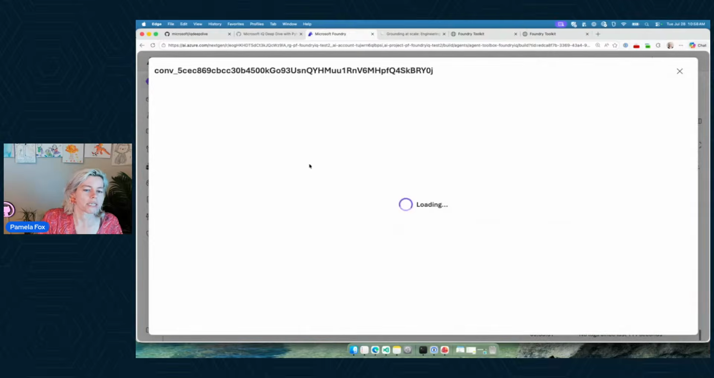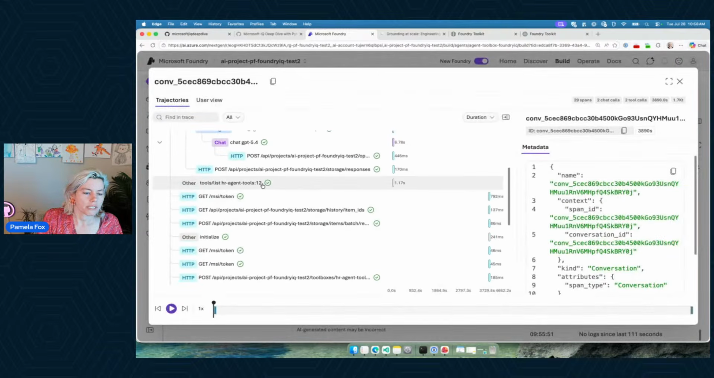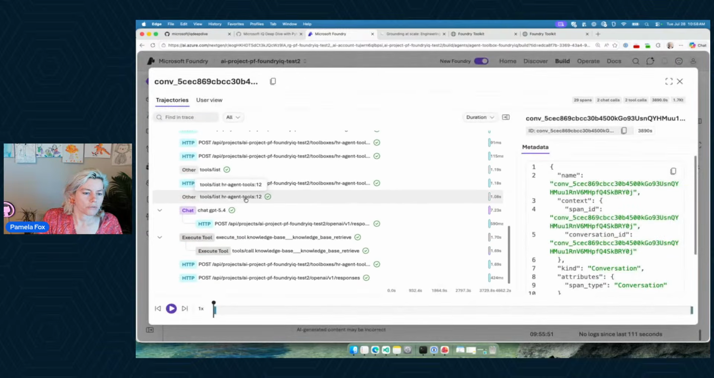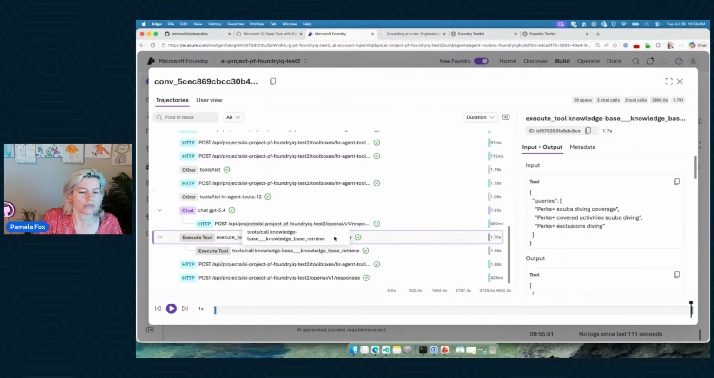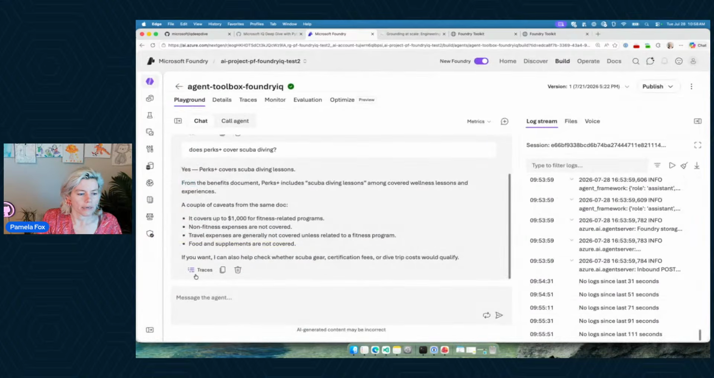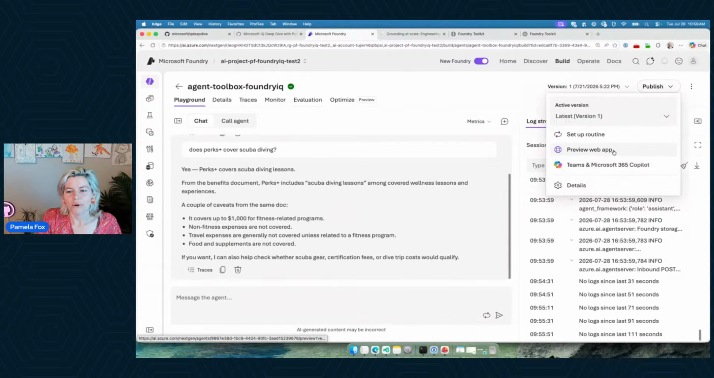We can check the traces here. We can see in the traces that it did use the Foundry toolbox in order to execute the knowledge base tool inside the toolbox. So really good observability. And then you can add on evals very easily as well. There's also one-click publishing. So I have 1 minute left.